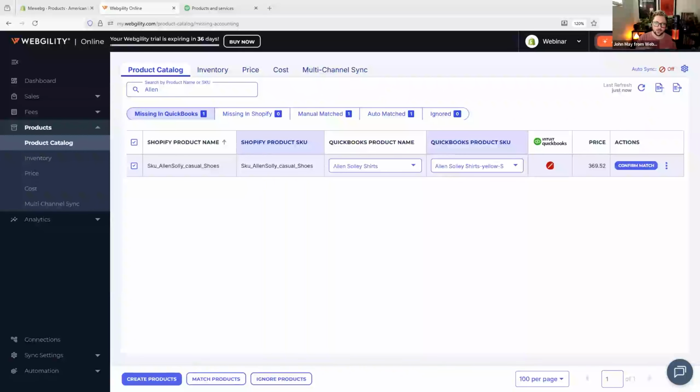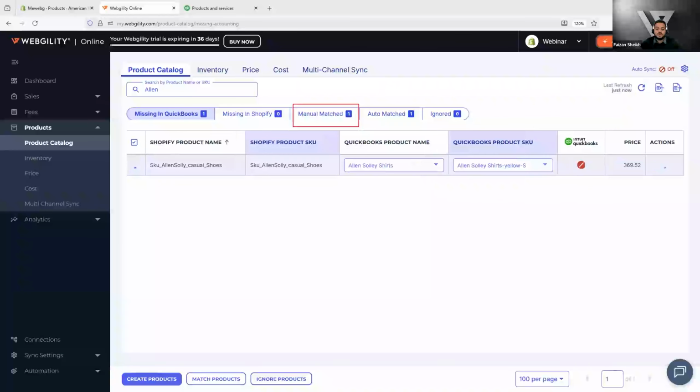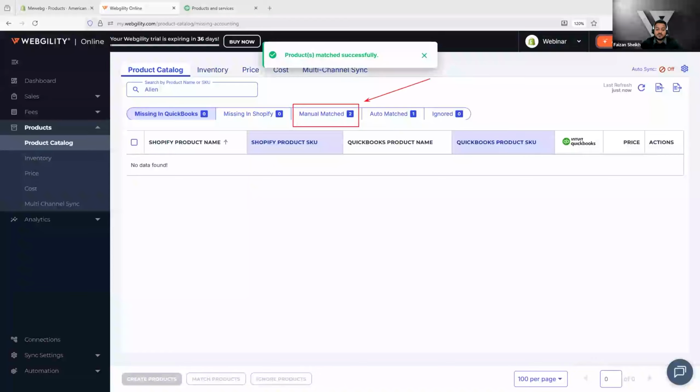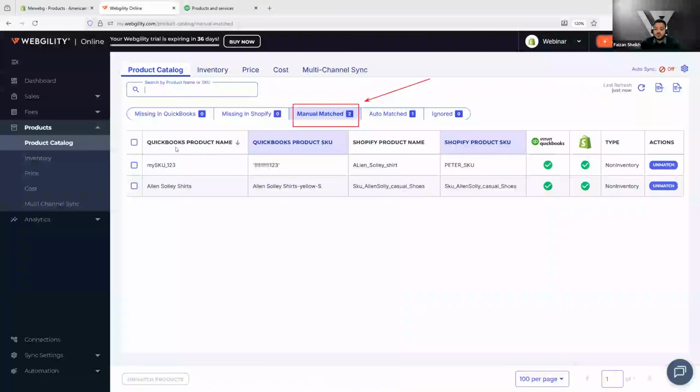In which case, I'll let Faizan explain where those mapped items show up. Thank you. So once you manually successfully match this product, if I just go ahead and click on match product, it will be removed from the missing in QuickBooks list, and it will be listed right inside manual matched here. Here you will see the list of items that we have matched manually.